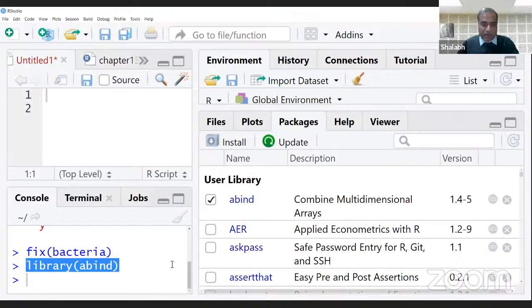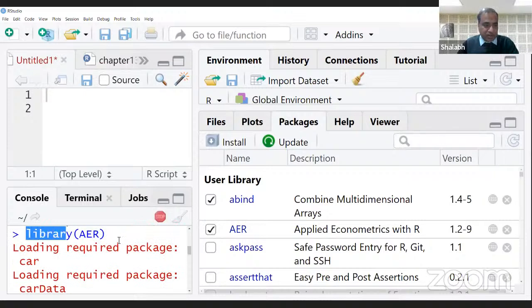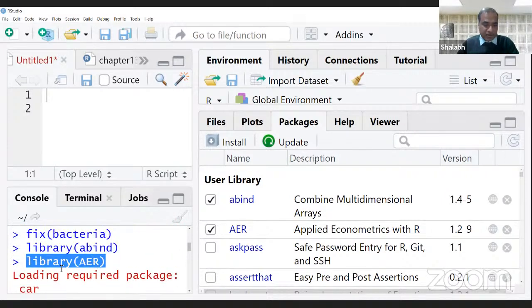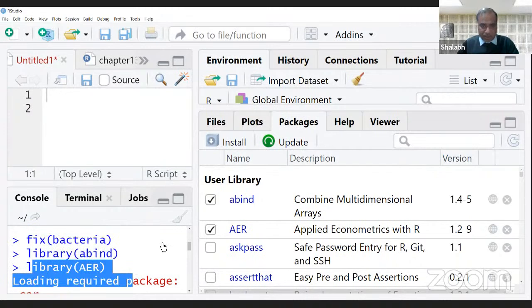library abind. Similarly, if I want to use this package AER, I click here and it will load this package. It has done everything that is needed to use the package AER. It has loaded the library, and then it has loaded all the required packages over here, right?